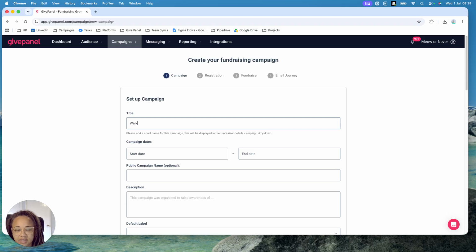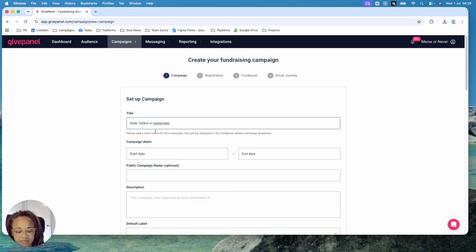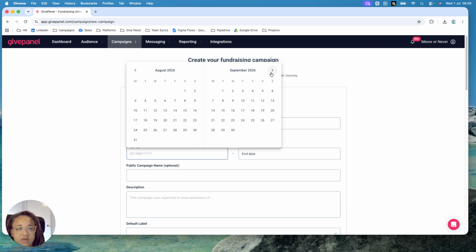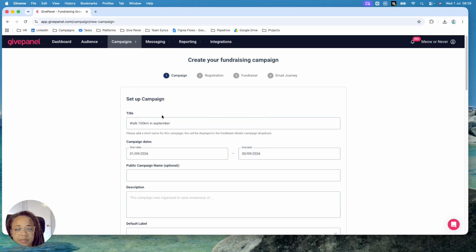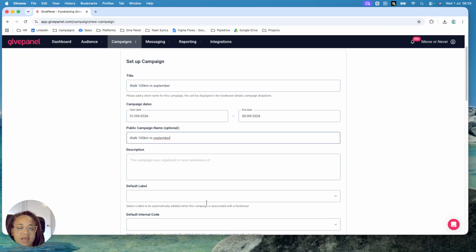So we're going to select a title. For this test, I'm going to choose Walk 100k in September. And then you're going to select your campaign start and end dates. So for this one, obviously the 1st of September to the 30th of September. And we're also going to choose a public campaign name. So I'm just going to copy and paste the campaign name here.